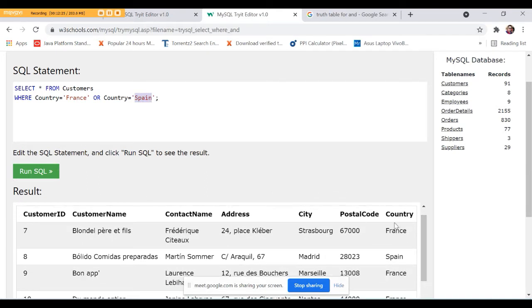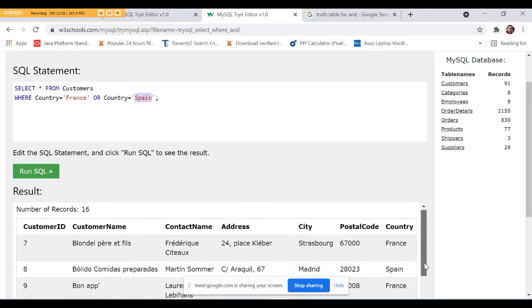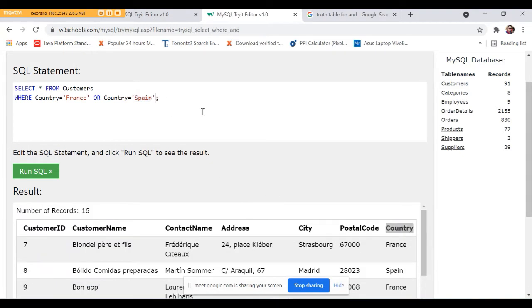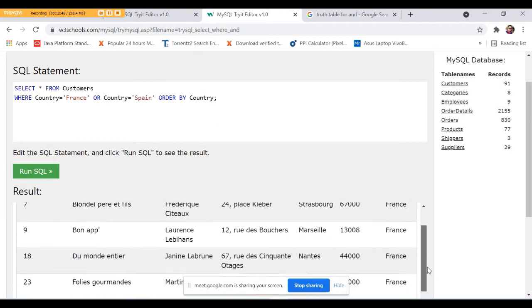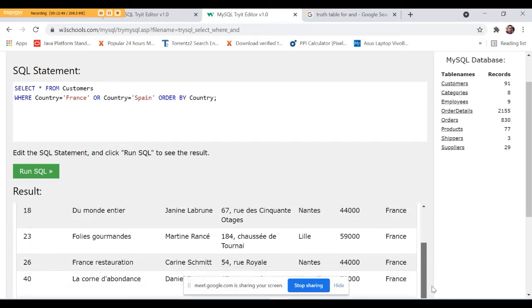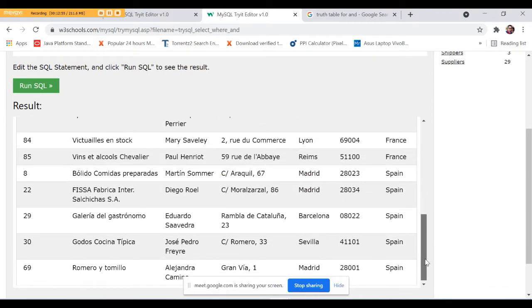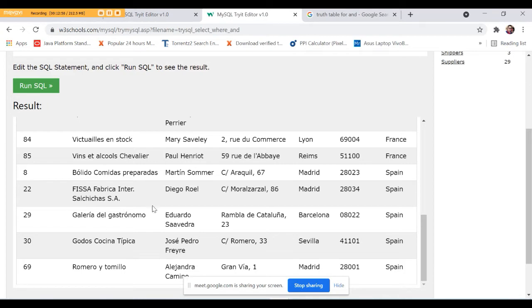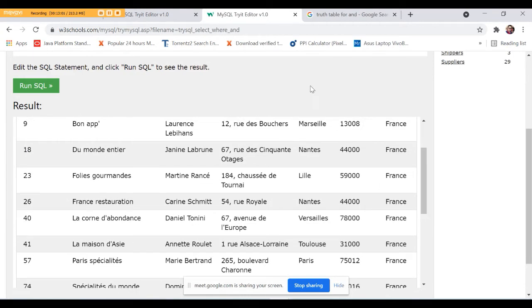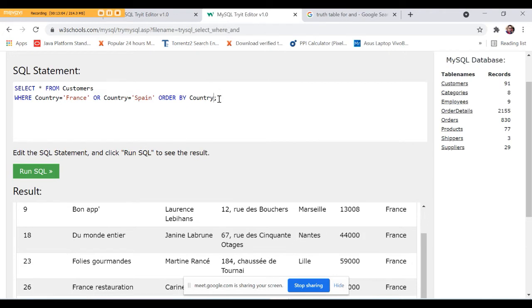So, let's order this by the country, so that it is ordered. ORDER BY country. France first, then where's Spain? There's Spain. So France, then Spain. These are arranged automatically by default in ascending order. If you want to make it descending, let's use DESC.